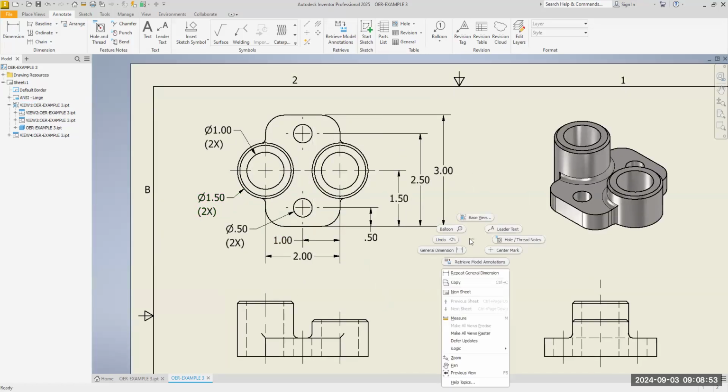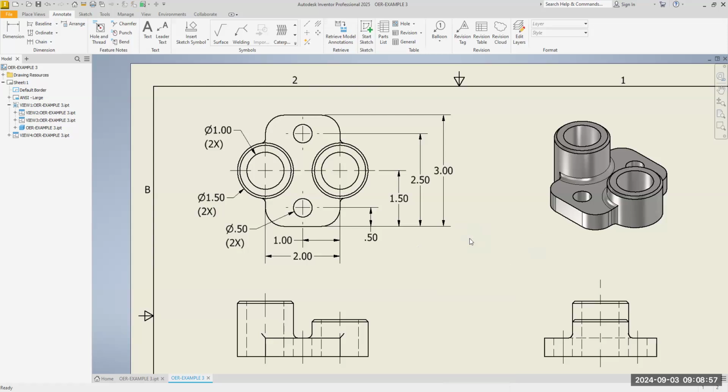We'll do it. Now, if you get stuck in a mode like I just did, hit the escape button a couple times, and you're out of that mode. I'm just looking to see if I have most of my dimensions represented in the top view.